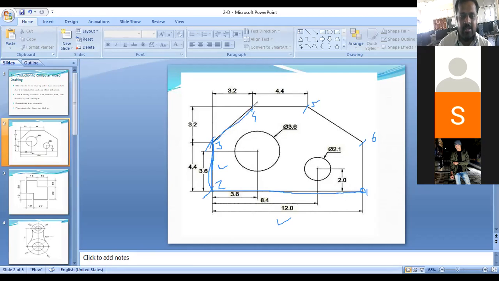See, this is the inclined line. What is the distance of that inclined line? That inclined line distance is not given, but with the help of geometry, we can easily calculate it. Okay, suppose, see here, from point number three, we can also draw this horizontal line.